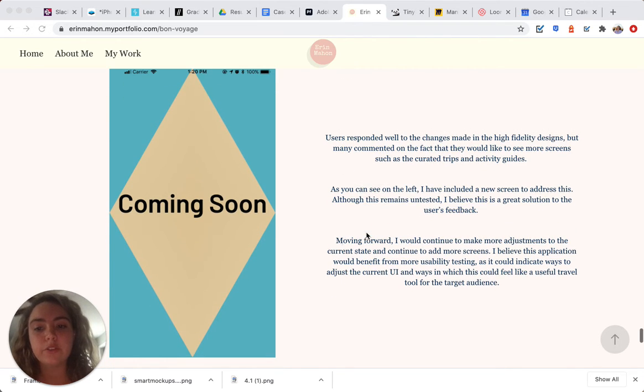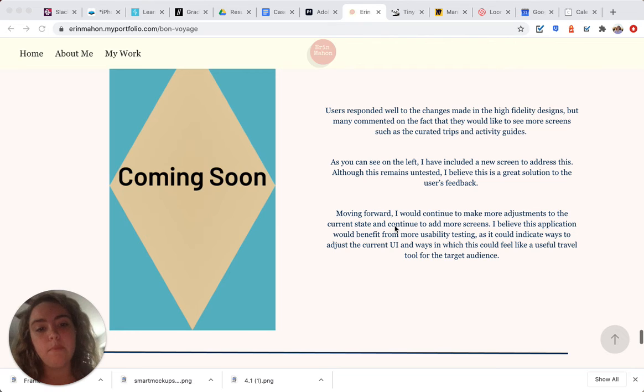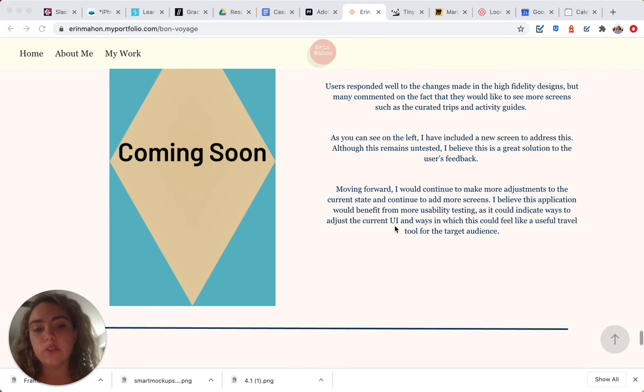I've added a new screen. You'll see that in the future. It hasn't been tested yet, but I believe it's a great solution to the user's feedback. And moving forward, I would definitely continue to make adjustments to the current state by adding more screens. I think that this would also benefit from some more usability testing.